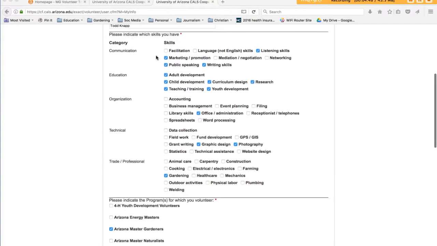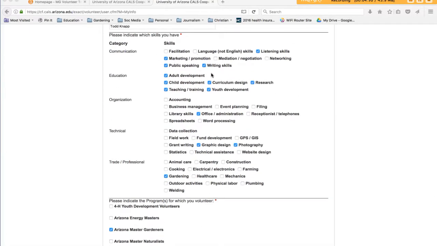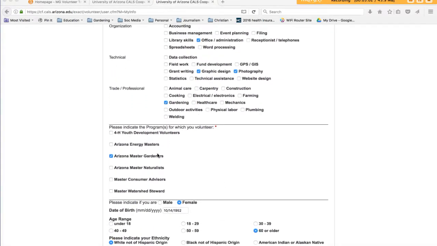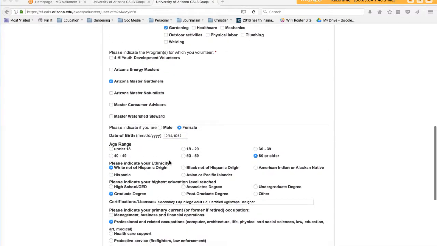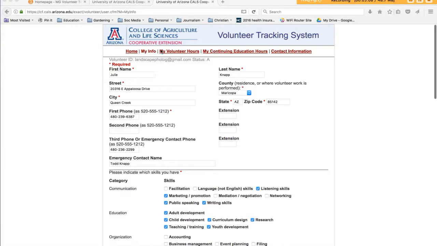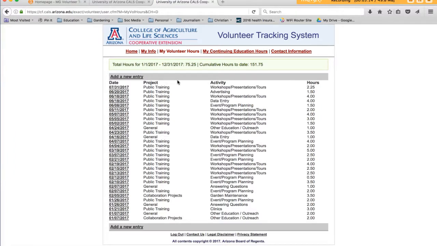Then also you click down on categories, and these are things you're interested in because it helps Master Gardeners know what types of events and volunteer types of things for Master Gardeners that you're interested in. And then you would click on Arizona Master Gardeners and the rest of the information. Once you've done that, you click on My Volunteer Hours. This will take you into the area that we're most interested in.